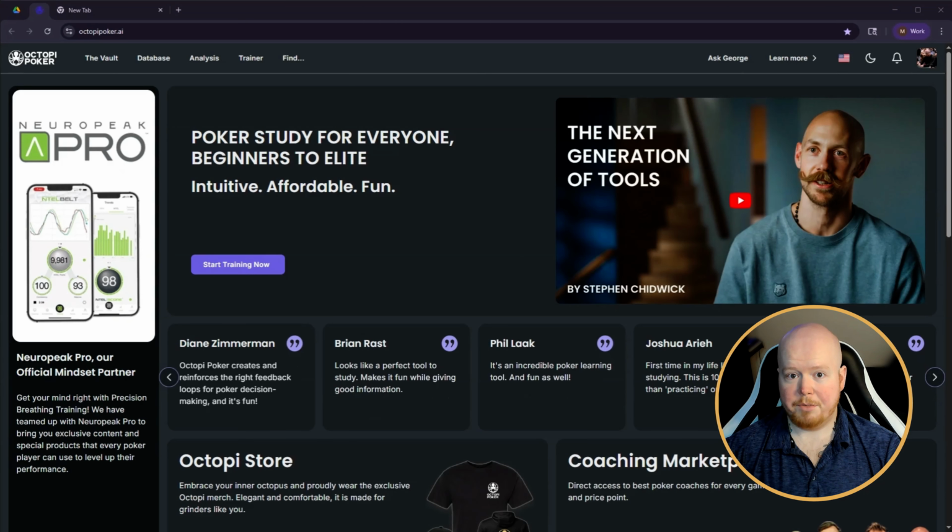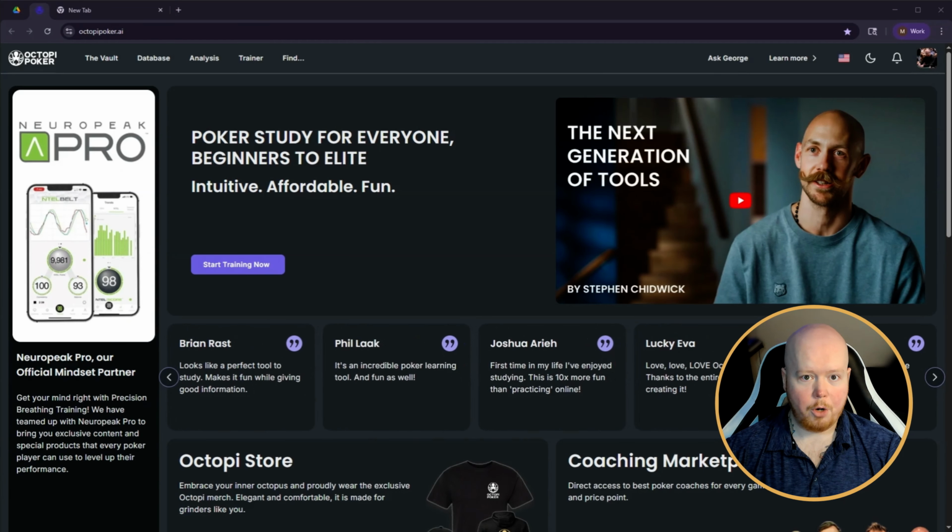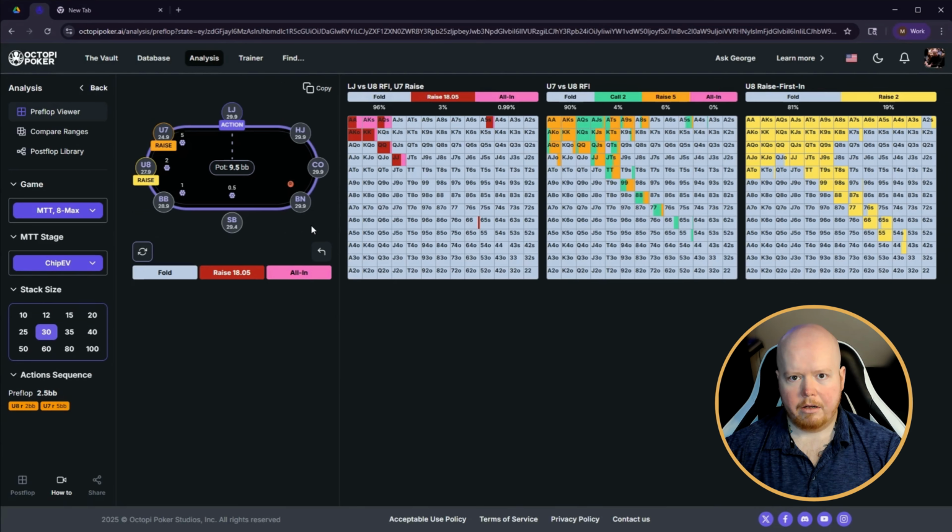In order to access the postflop library from the Octopi homepage, you can click on the Analysis tab up here in the top left. By default, this will take you to the preflop viewer, and you can view a tutorial on how to use the preflop viewer up here. The same goes for the Compare Ranges function, which is just below that over here. But we're headed to the postflop library, so let's click that button right there.